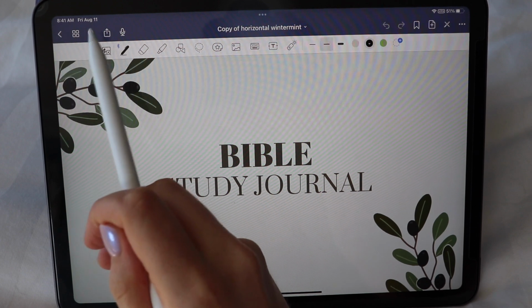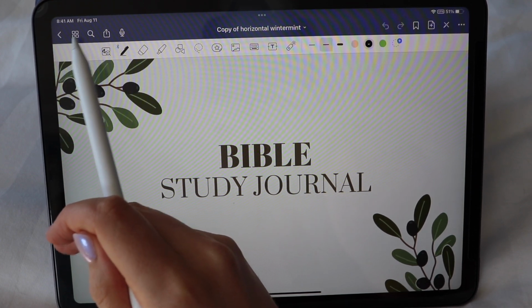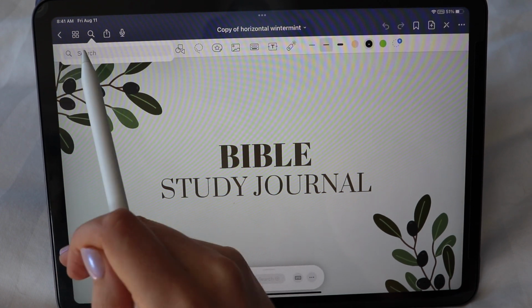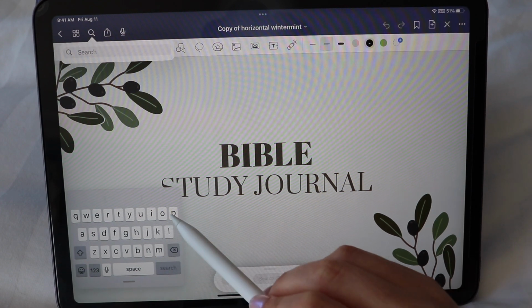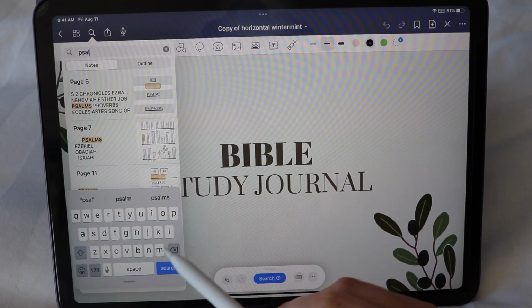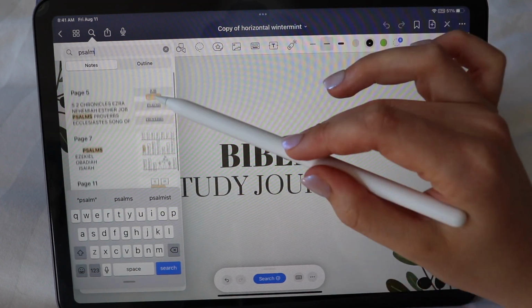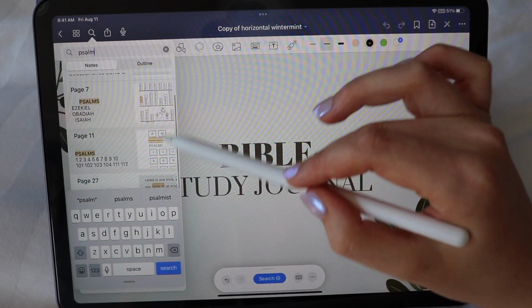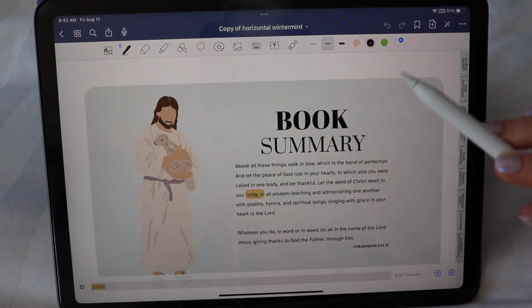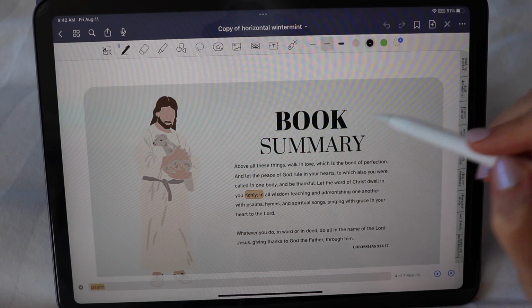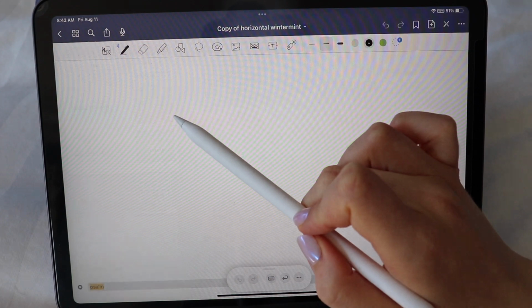And then in the top left hand corner, again next to the symbol that we just clicked on, is a search button. So if you search for any word, so I'm going to type in Psalm, and you'll see that it appears a couple of times in there. And so you could click on any one of them. Once you have handwriting in here, it will actually sometimes appear when you search for it too.